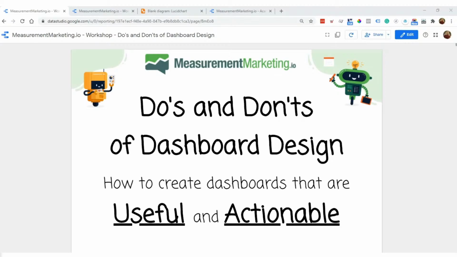So excited to go over the do's and don'ts of dashboard design with everyone here. We are going to learn how to create dashboards that are useful and actionable. So everyone, hold on to those two words, useful and actionable. We're going to be going through them a few times as we go through our workshop today.